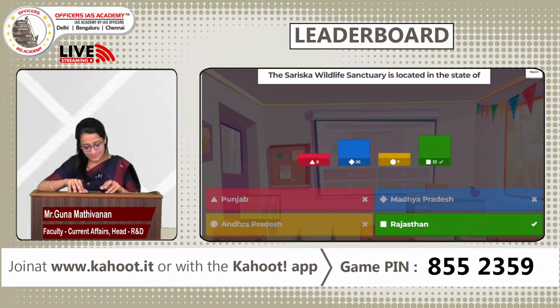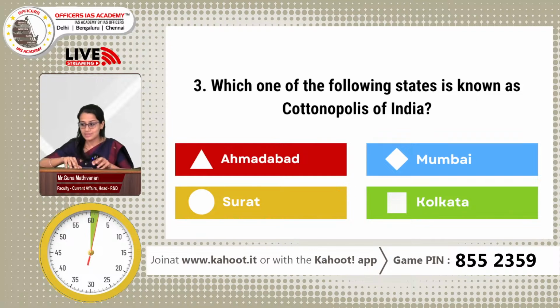Which of the following states is known as the Cottonopolis of India? This looks like a very easy question. So we will now look at the options. Which of the following cities is known as the Cottonopolis of India? So your options here are A, Ahmedabad, B, Mumbai, C, Surat, and D, Kolkata.